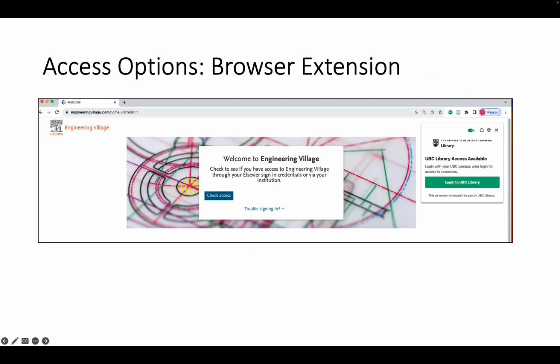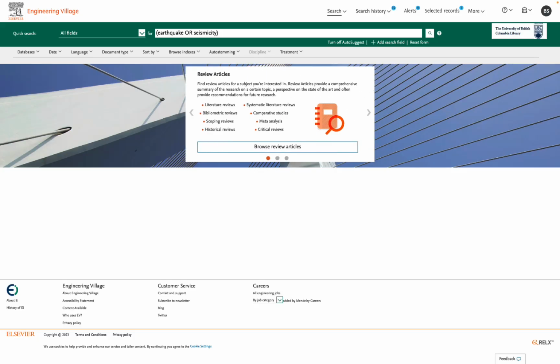A second option is to install the library browser extension, which will help to connect you if you do a web search for Compendex. The browser extension is a great resource to make sure you obtain free access through UBC Library to the information you need. Once you're logged in, you have a unique interface to work with, so we'll take a quick tour.